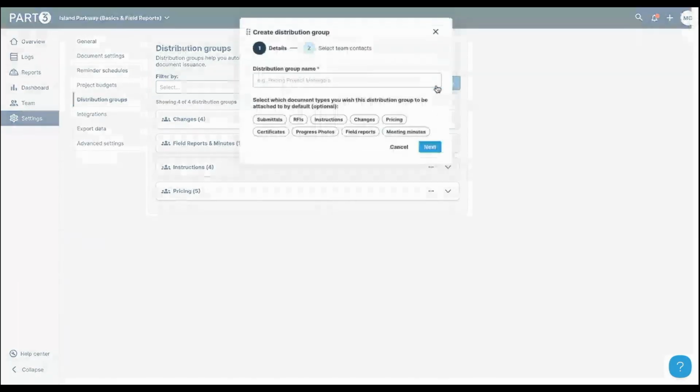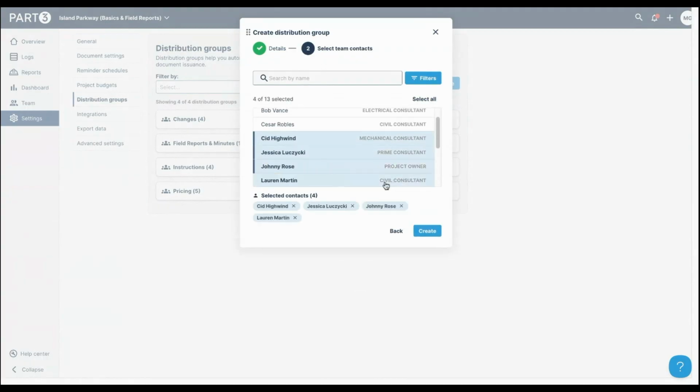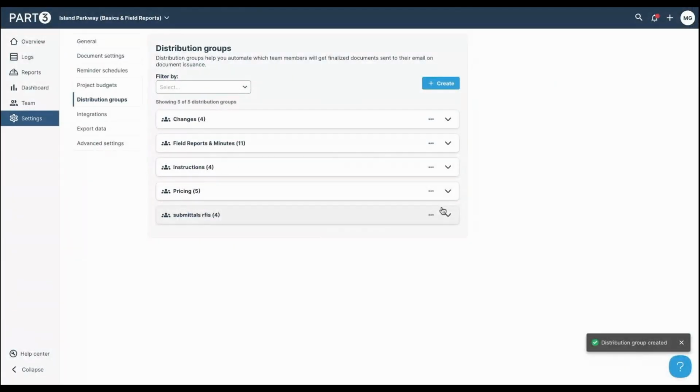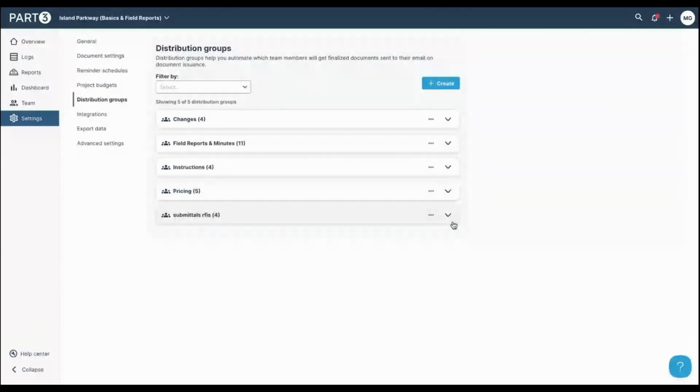So if I hit plus create here and I want to create a distribution group for submittals and RFIs, I select those document types and I want to name my group. And then I want to add the individuals who are to receive the documents. So I can say my mechanical, prime, owner, civil, random, but you get the idea. So you'll set up your contacts here and then you can see all the information when you click the drop down. So now that I have this group set up, every time I create an RFI submittal, they'll automatically be included in that distribution, which is really great.